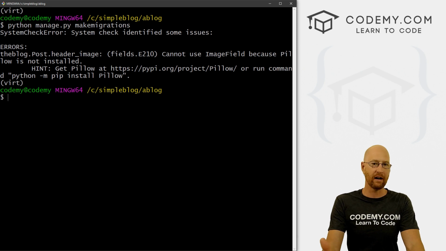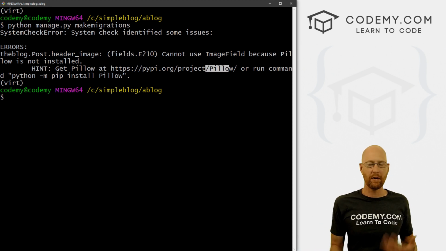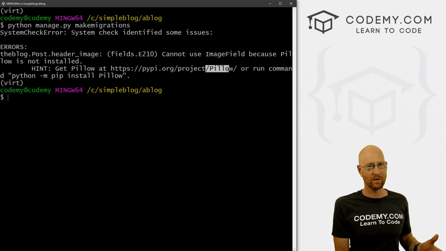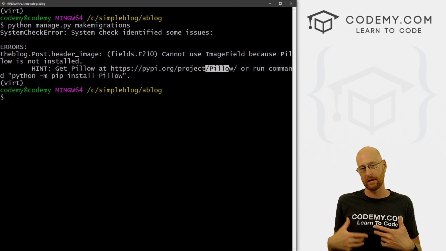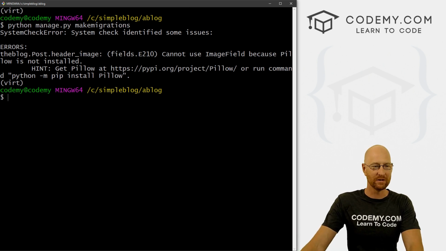And you can see we get an error. It's saying, hey, you can't use the image field without Pillow. Now, Pillow is an image library for Python. Pillow stands for Python Image Library. PIL was the original one, but they've now updated it and renamed it Pillow, just to be cute, I guess. So we need to install Pillow. Let's do that right now.